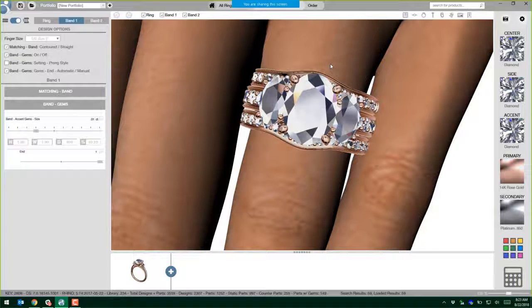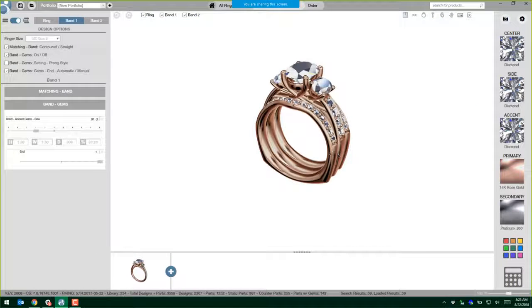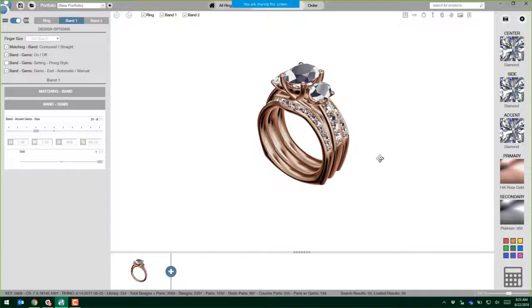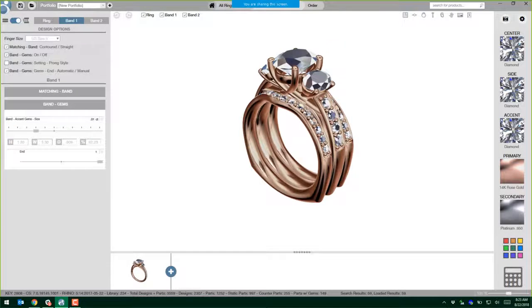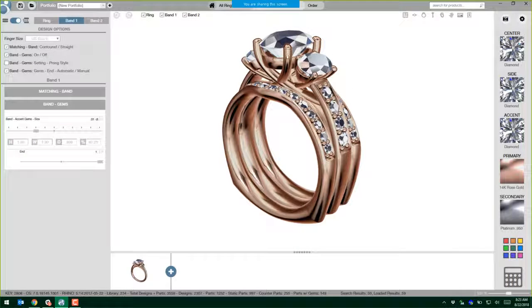Now that the customer has seen the full collection together, if you'd like, you can remove the design try-on hand. Again, just left click on that hand icon and click remove. Now we can see our full wedding set out on the screen, and I'm just going to orient this so that I can see all of the details of my ring easily. Now that I've got it lined up the way I think is best suited, I can come over here to this little camera icon and render this ring.